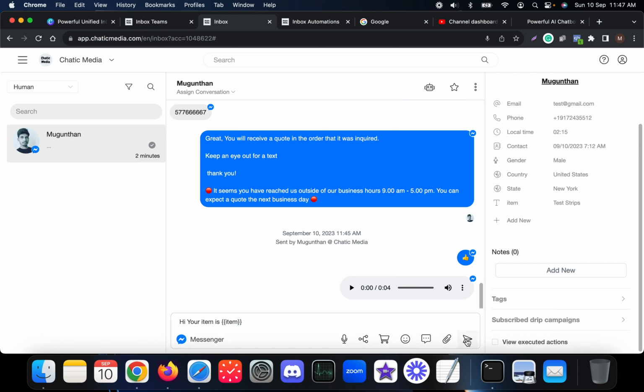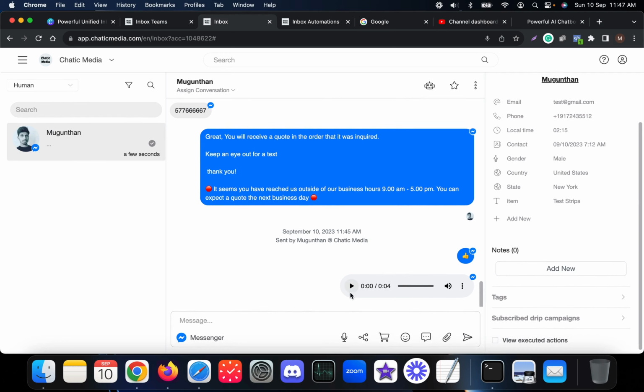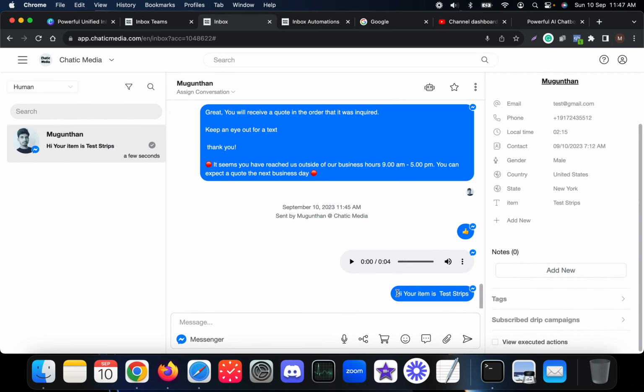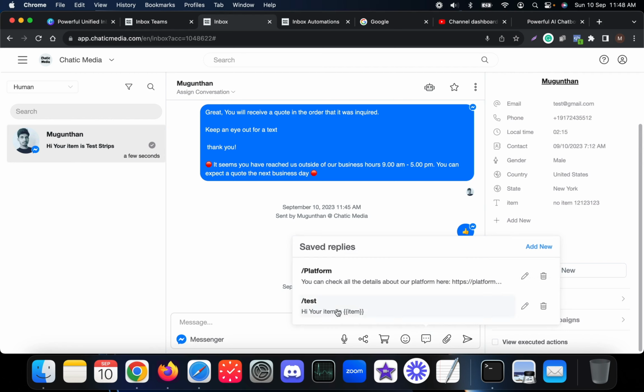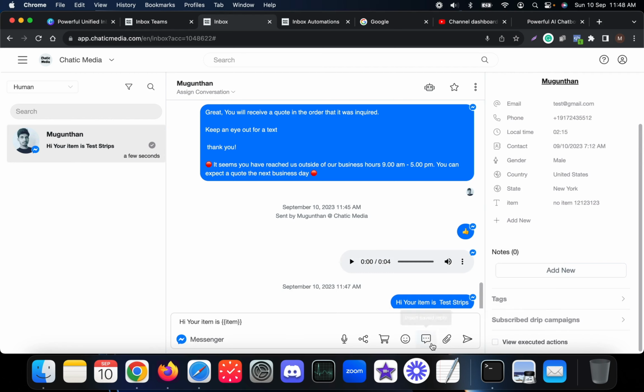So simply click on send over here, and let's see how this works. It says, hi, your item is test strips, because this person has the test strips. Let's say I change to a different item, just for the demo, and enter some numbers as well and click save. So this item is saved, and the field variable is a different variable over here.